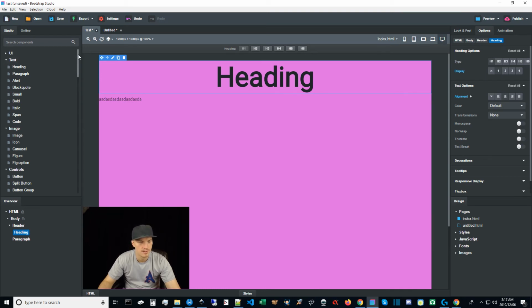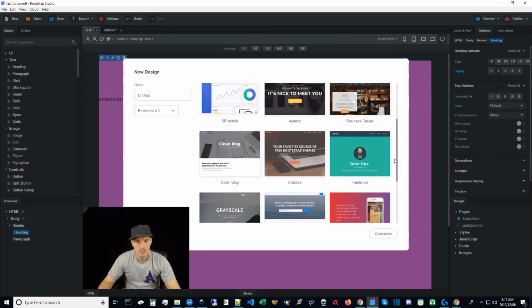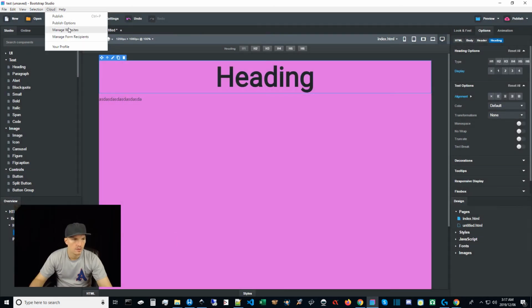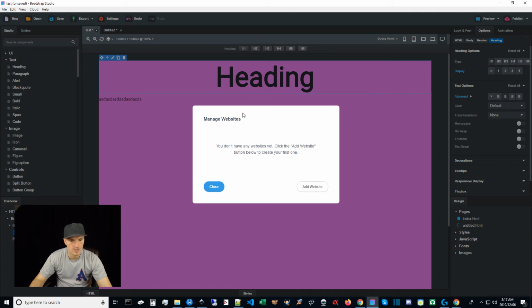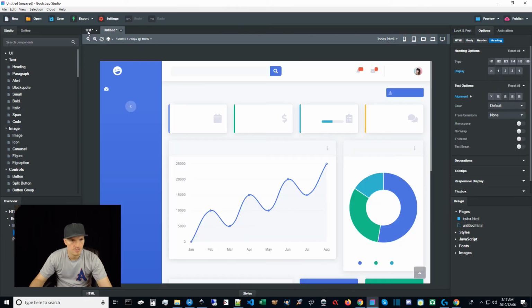There are similar elements here, and I know this looks hunky-dory, but you can come over here to New, and you can pick from these templates. Like this is a beautiful admin dashboard template that they've included, and you can import any kind of HTML and CSS into this program. And when you click on Cloud, you can go to Manage Websites, and you can manage all of your websites from this interface. And what's really cool is when you make a new website project, it comes up onto this top bar. So you can actually manage multiple websites.